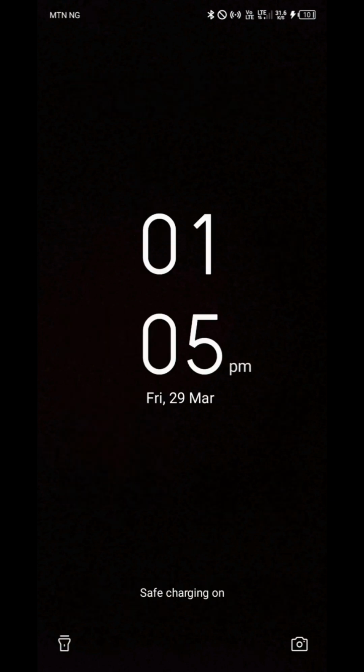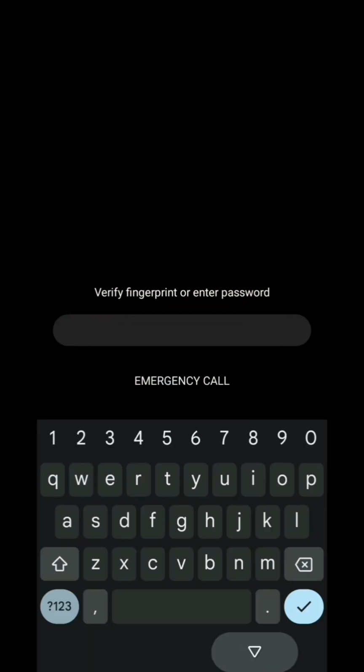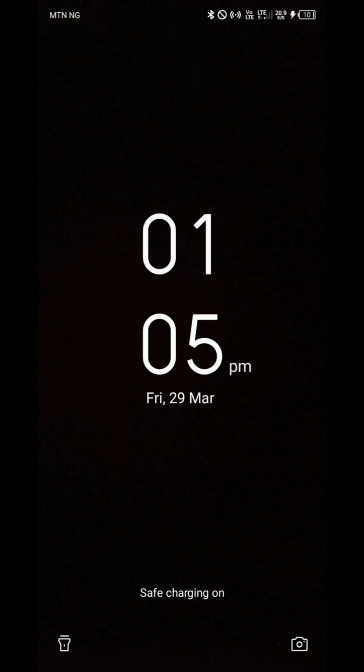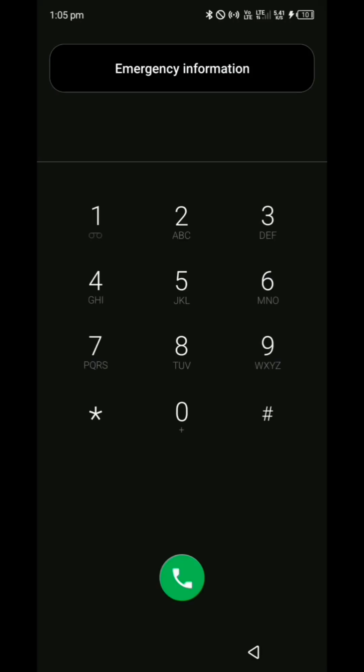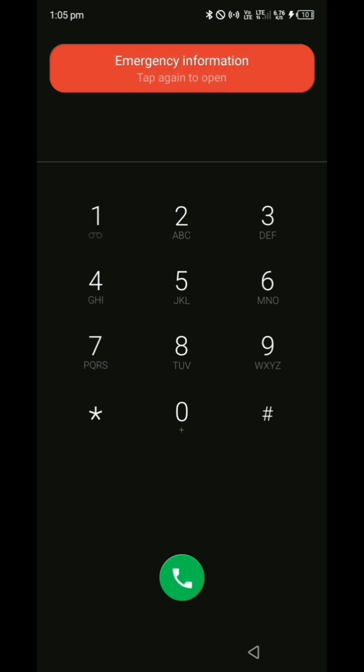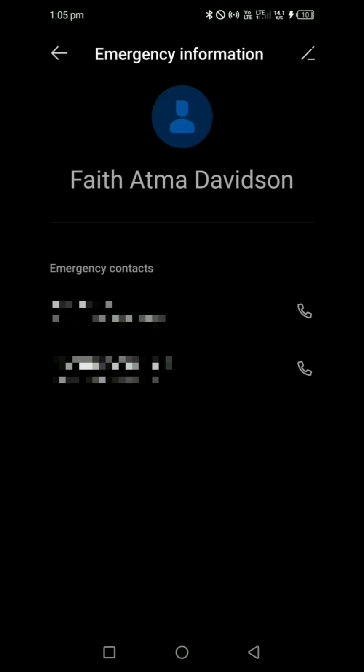All right, so you lock your phone screen. When you lock it, you press the power button, and then you swipe up. I'm just assuming now that somebody picked up your phone in an emergency case and the person couldn't open your phone because it's password locked. All the person needs to do is to click on the emergency call button and click on the emergency information button again. So the next interface that will show is this, your information.